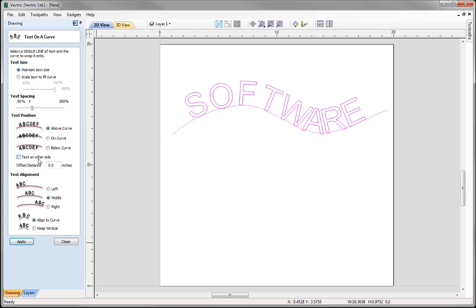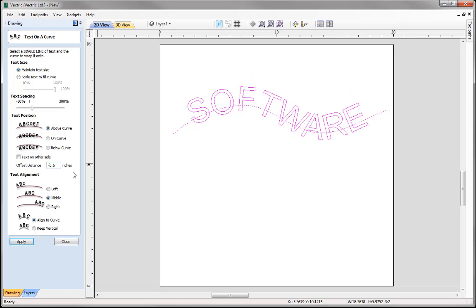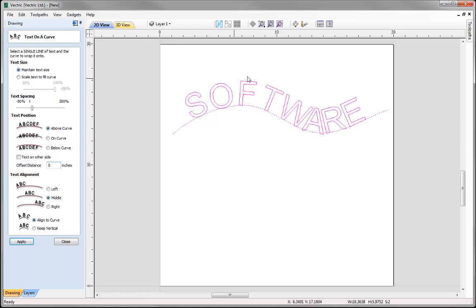Then we have the option text on the other side, so we saw that earlier, and then we can choose an offset distance. So this is a distance that we can apply to offset it from the curve that we've got selected here. For example, we could offset that by 1/2 inch, and you'll see it will update there. We could also apply negative offsets, so let's type in negative 0.5 and it will just bring that down by 0.5. In this case we're just going to go with 0, and you'll see it just automatically updates.